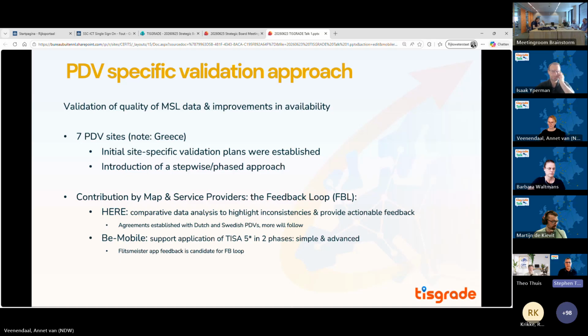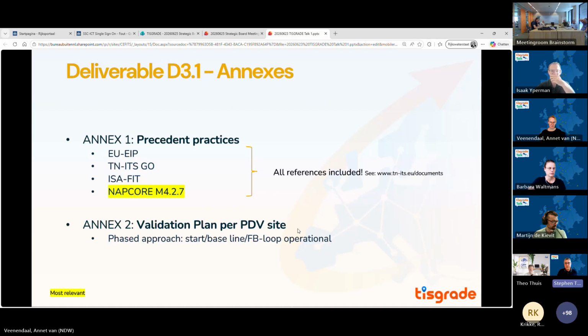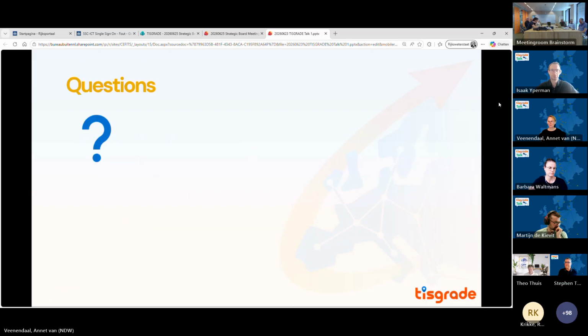So next slide. And I think this is my last slide. This is just to mention that in the report, there are 2 annexes. One is elaborating on the precedent practices, and the result of MAPcore is one of the most important guideline documents for establishing this validation framework. And then in Annex 2, a validation plan per PDV site is described. So that's it for my side. I welcome questions.